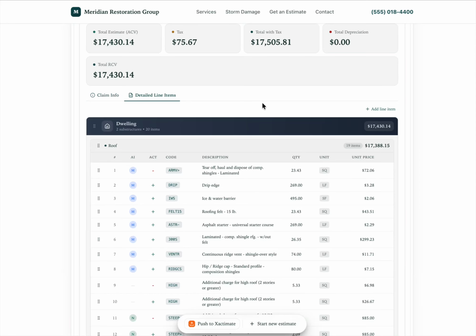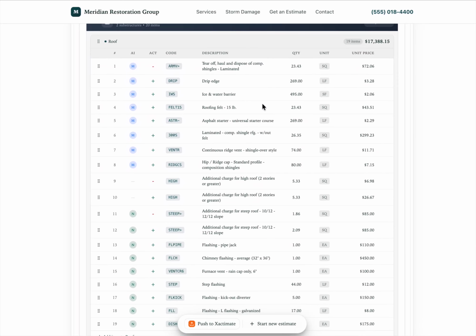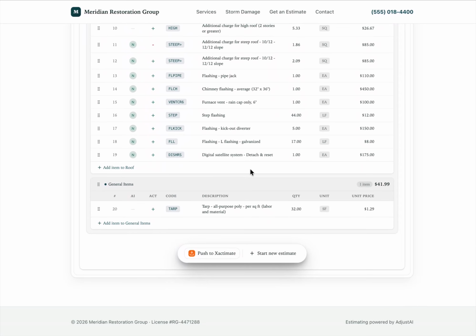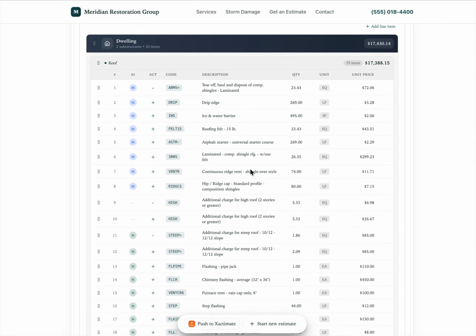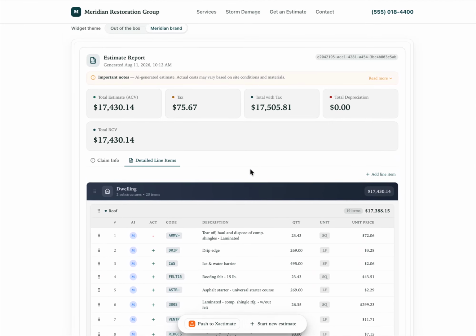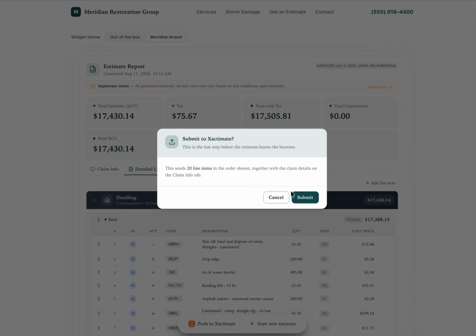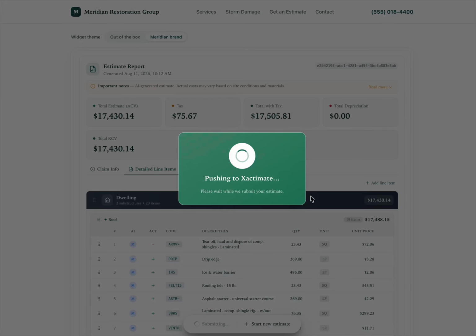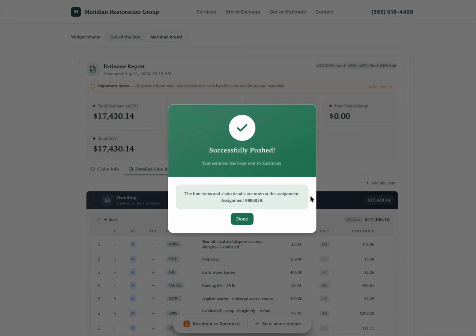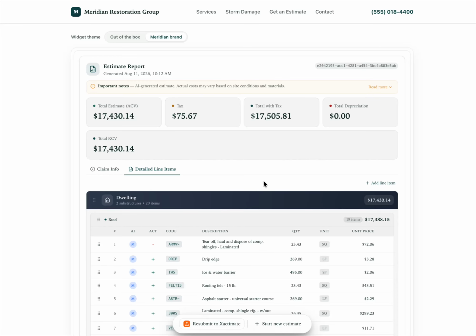And let's just see all the line items that were processed. And as I mentioned, this is exactly the same process that we already implement in our Adjust AI platform. So once everything is clear here, we can then proceed with a push to Xactimate. And there it is. We've successfully pushed to Xactimate. We get back the assignment ID that is generated when we create a project and push line items into it. And this way the process is done.